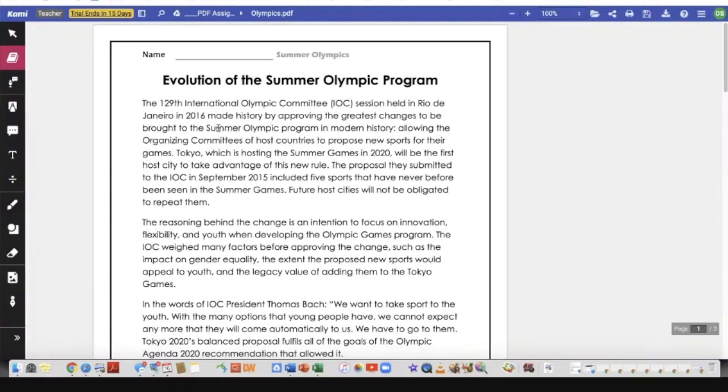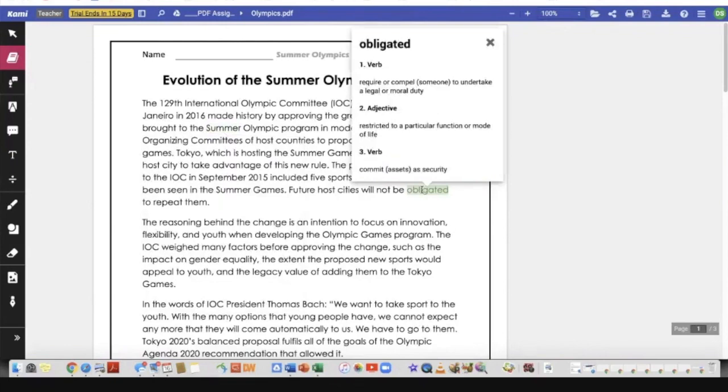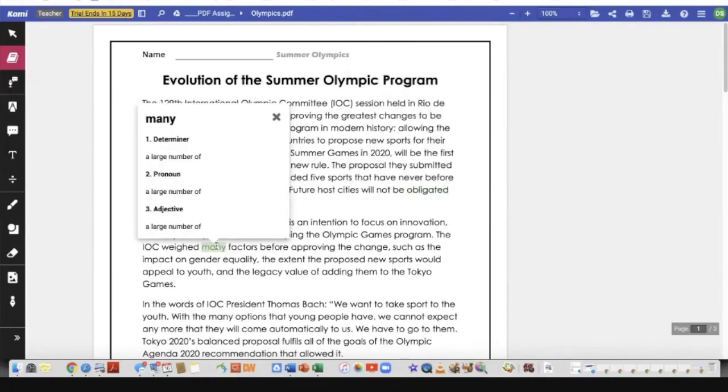When you're in that tool, and this again only works if it is real text, not an image. Everything that I'm going to be talking about, except for one item or a couple items, has to do with something that has that highlightable text. So if I click on the word summer, it's going to define the word summer. If I go over here and click on obligated, it's going to give me the definition of obligated. So it will define any word that the student clicks on. So that's dictionary, very straightforward.